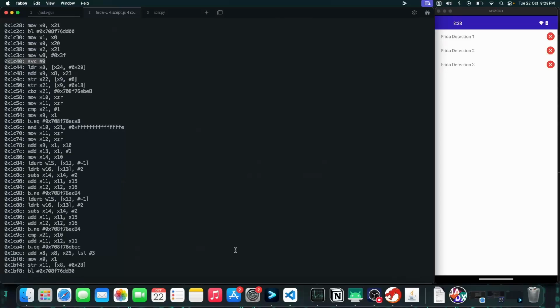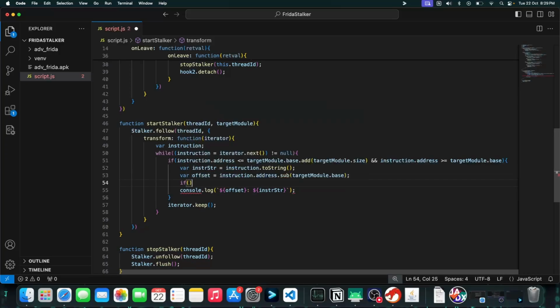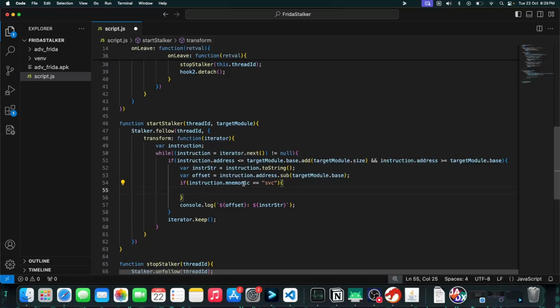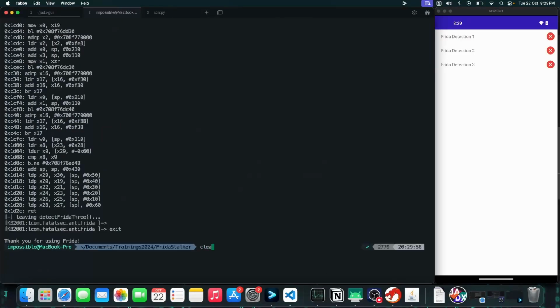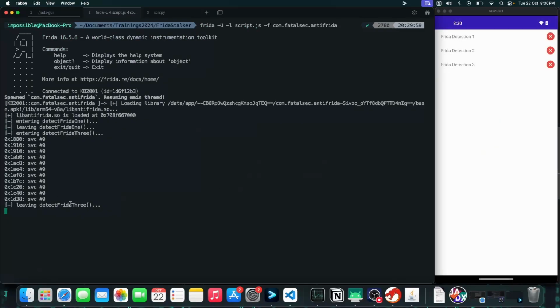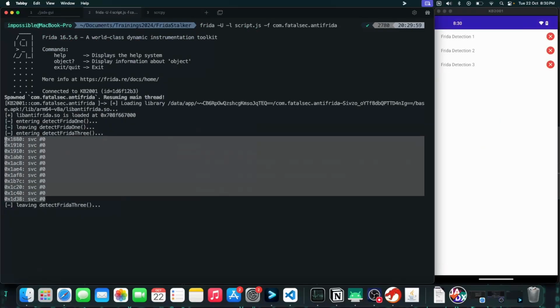So if we go back to our script, we can simply put an if condition right before our log, and using this instruction object again, by making use of the mnemonic attribute, we can compare the instruction, and if it is SVC, then only we are going to print the log. Okay, so it's as simple as that. Let's save the script, head back to the terminal and launch the script again, and this time you can see that we are only getting the trace for SVC instructions.